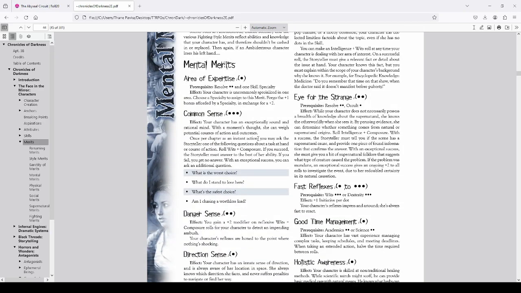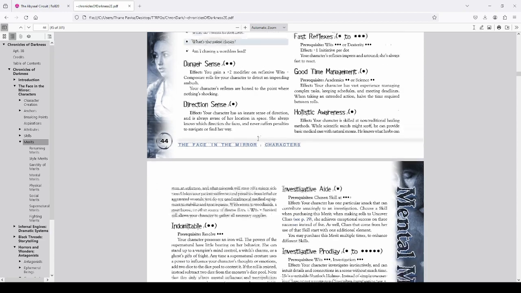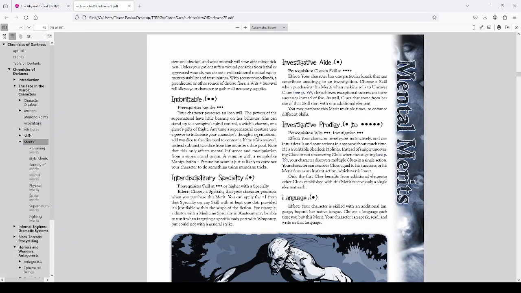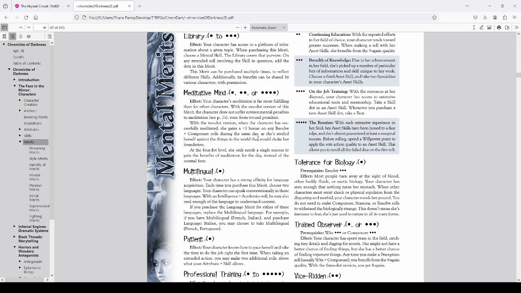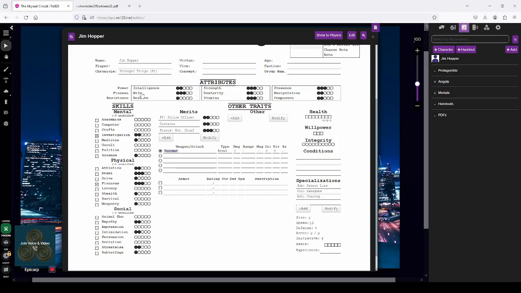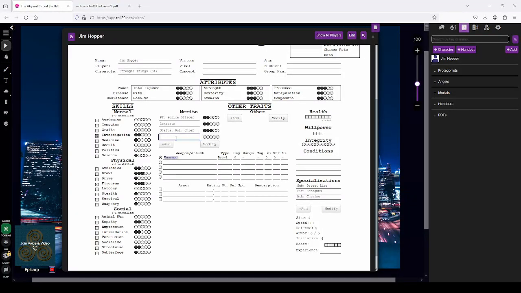We only have 2 dots left. Oh yeah, and that takes 3 dots. But danger sense isn't too awfully bad. Yeah, because he's a mortal character, he only has 7 dots. So yeah, we'll just give him danger sense at 2 dots. And so that's his merits taken care of.